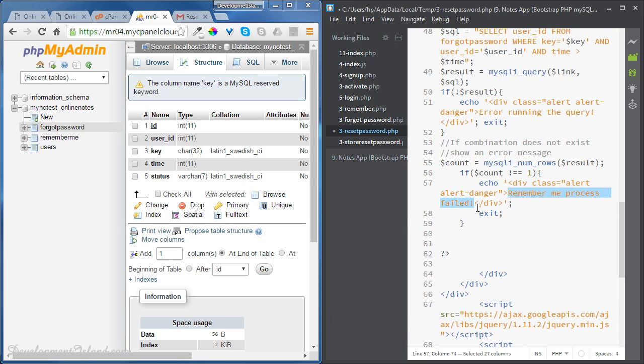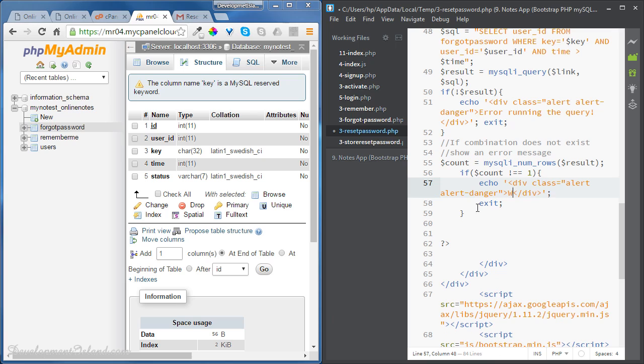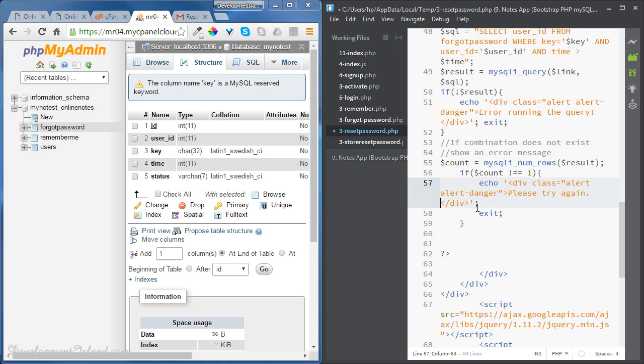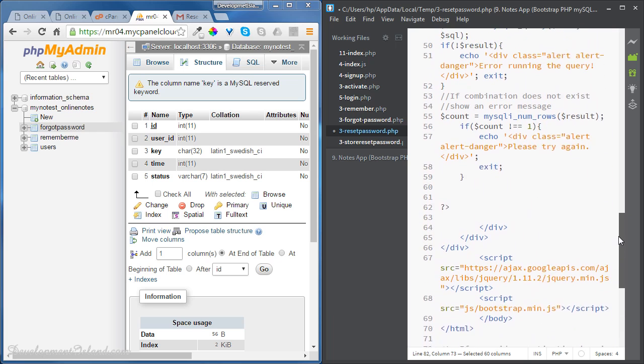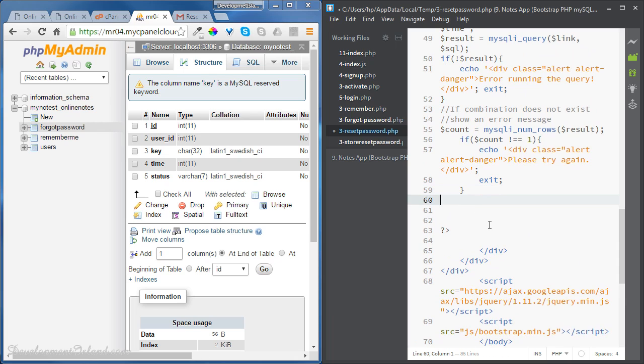If the count is different than 1, then we're going to show an error message saying something like wrong parameters, or please try again. Now, if the count is equal to 1, then we're going to skip this bit of our code, and we're going to move to the next step, which is to print the actual form for our user to reset their password. So that's going to be the next step.